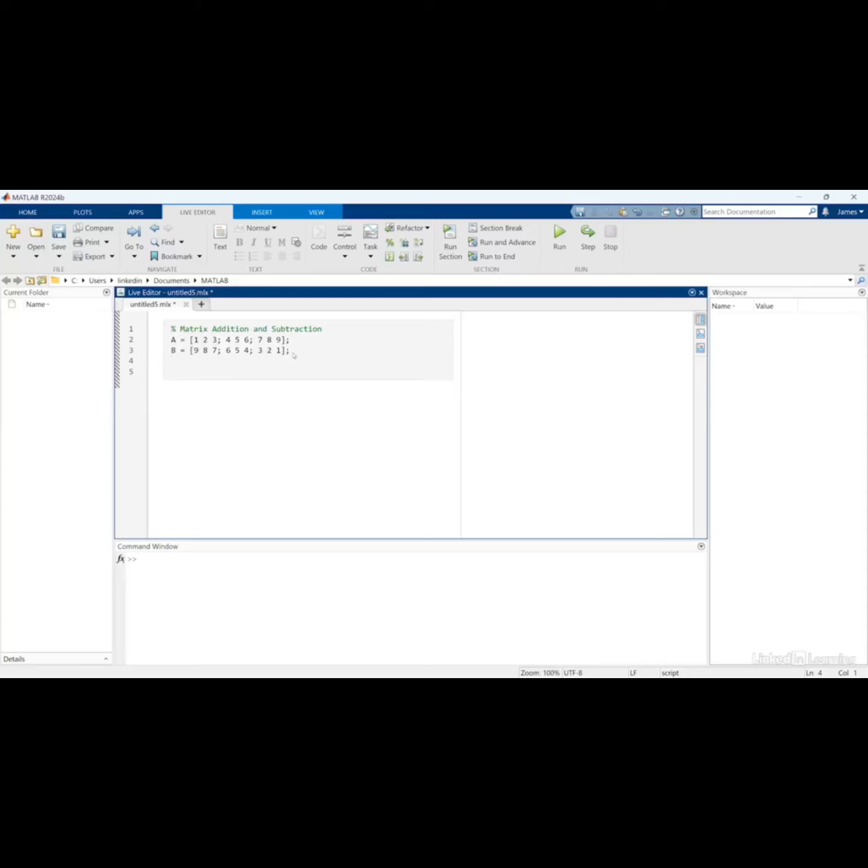So I'm going to write a new comment, and this one will be just addition. And I have C, which will be equal to A plus B. And then semicolon to suppress the output. I'm going to put a new comment, subtraction, and variable D, which will be equal to A minus B.